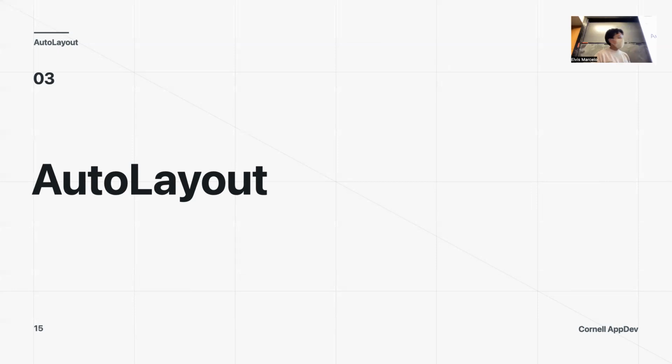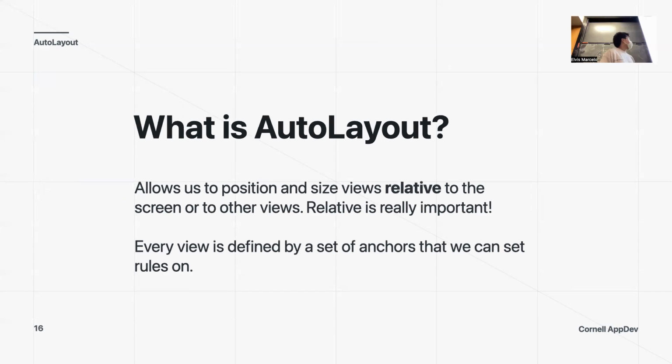Okay. So now moving on to auto layout. So we answered the question, how do we create these objects in code and what kind of properties do these objects have? But now how do we think about actually putting them onto the screen? So auto layout helps us position things relative to each other, relative to things in our view.